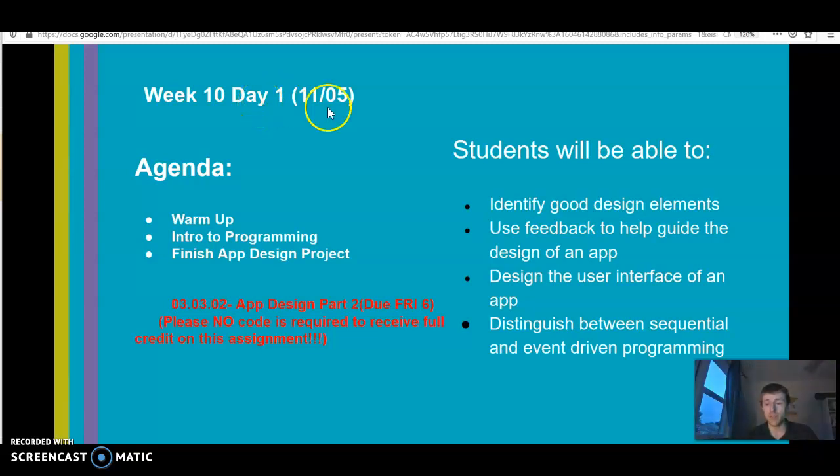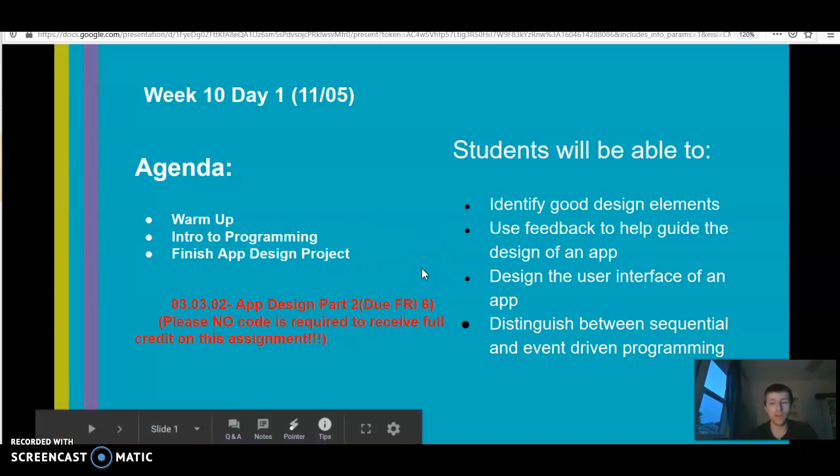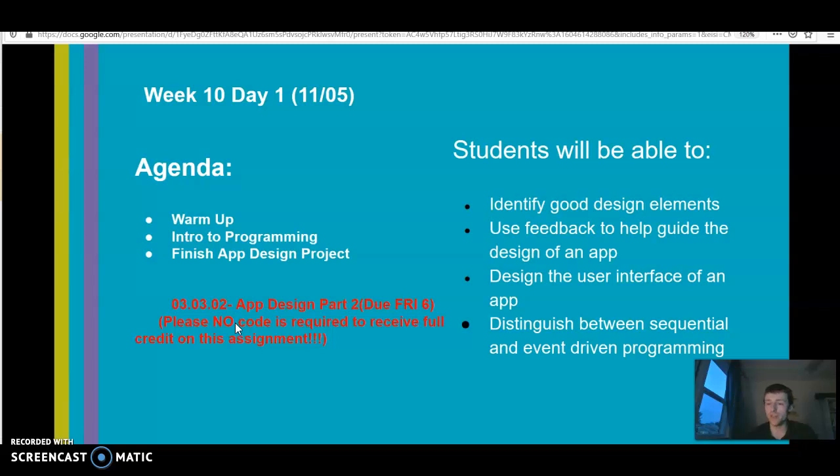It's the only day we've met this week. Let's go ahead and get to it. So this is really our time to finish up that second part of the app design project. Again, remember, we're not doing coding at this point. We did not actually learn how to code yet, although we will be taking a look at some coding today.